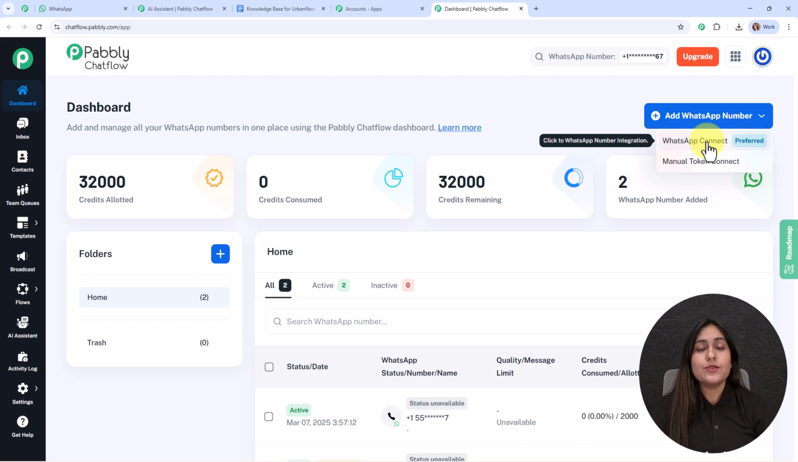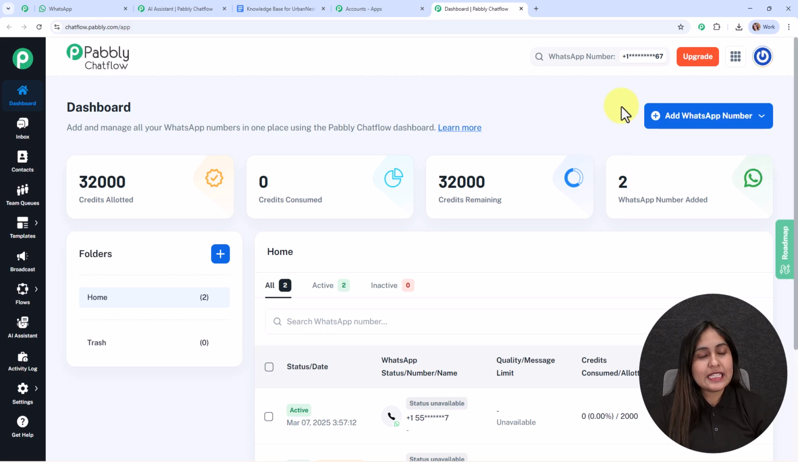That means you must use this method to add a WhatsApp number inside your Pabbly Chatflow account. And now here, if you wish to learn about any of the methods in detail, then you can watch the video link available in the description box below for the same. Alright, this was all about how to add a WhatsApp number.